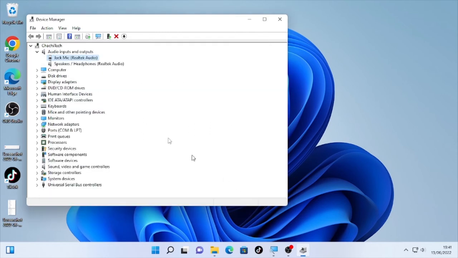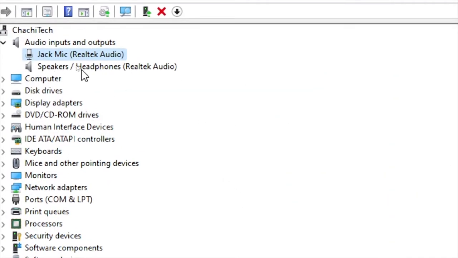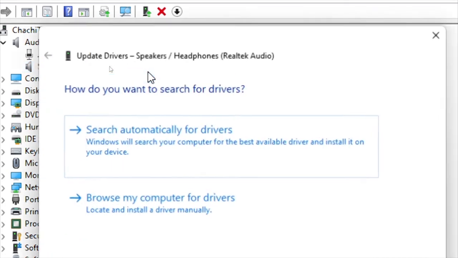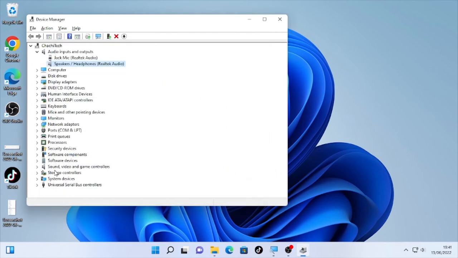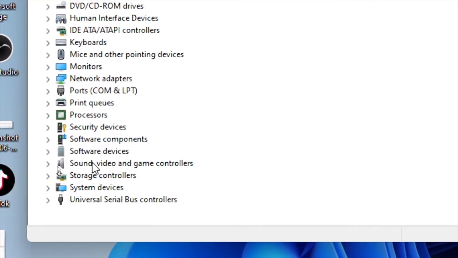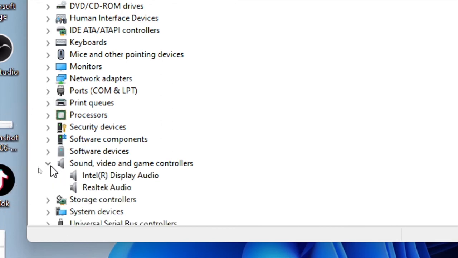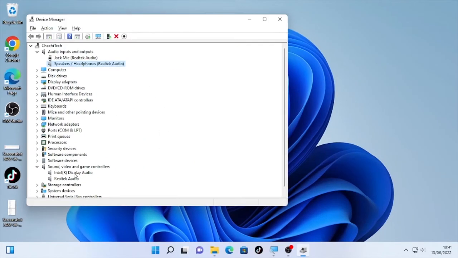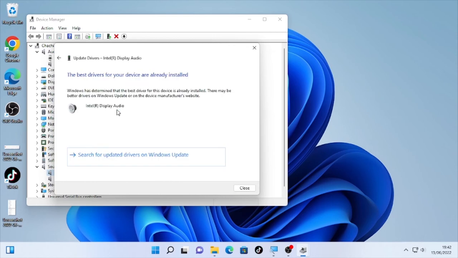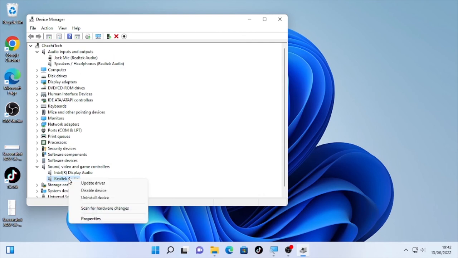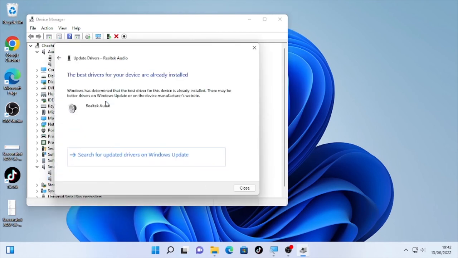Then close this one. And make sure you do it again for the second one, speaker headphone. Again update the driver here, search automatically for drivers, and again the best drivers for your device are already installed. Then close this, and go to the bottom and you'll find sound, video and game controllers. Click the arrow and select Intel display audio. Again, right click on it and select update driver. Search automatically for drivers, and the best drivers for your device are already installed. Close this one, and finally do the same for this one: update driver, search automatically and close.